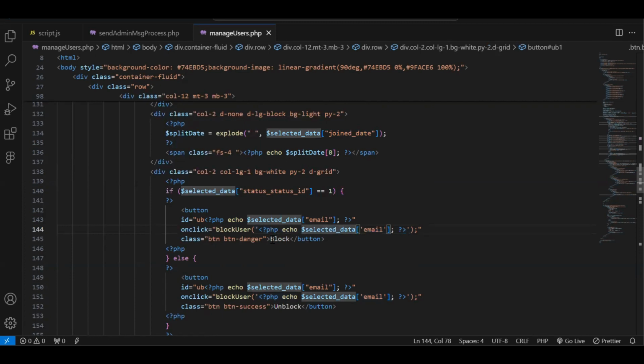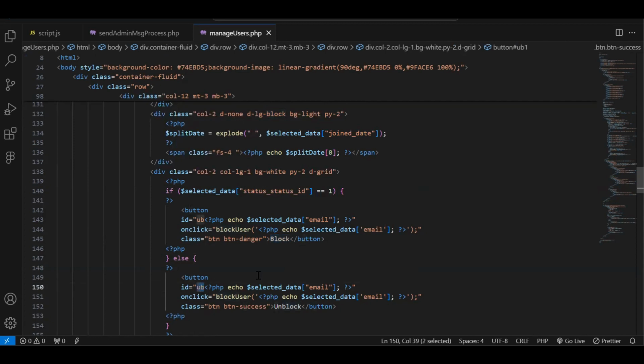And then as the text of this button we have displayed the text as block. And if it comes to the else of this if condition, here too we have given the ID as UB and the email is stored in the selected data. And on the onClick we have called the block user function with the relevant email that's stored in the selected data, and also as the text we have displayed the text as unblocked.